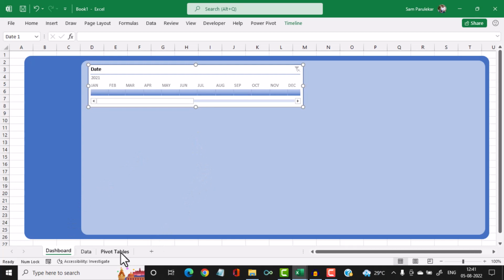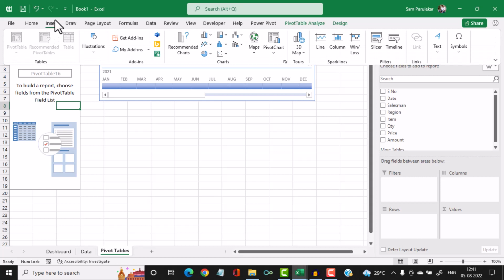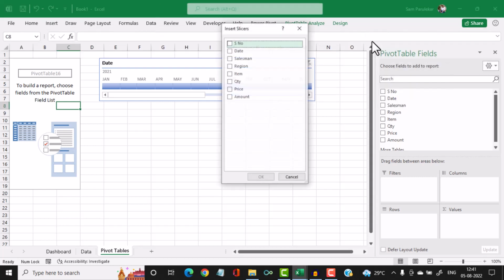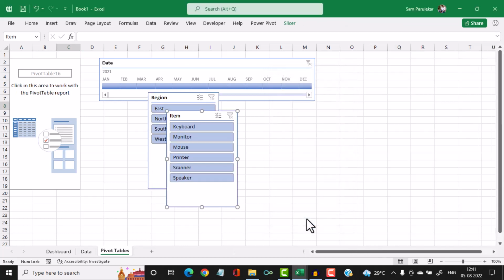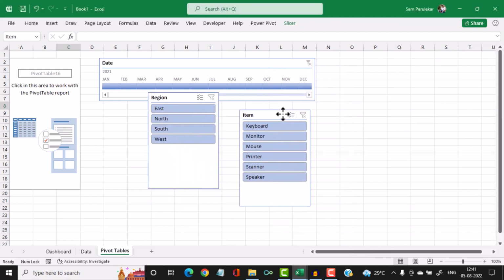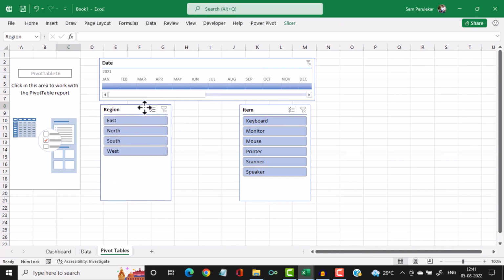Next, we would click on the pivot table. Again, ensure that we click anywhere inside the pivot table, and then we click on Insert, and in Insert we select Slicer. In Slicer, we'll select first the region and second the item, and then click on OK. We will bring them to a suitable location on the sheet.